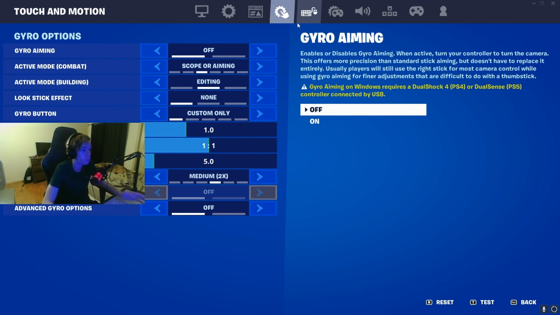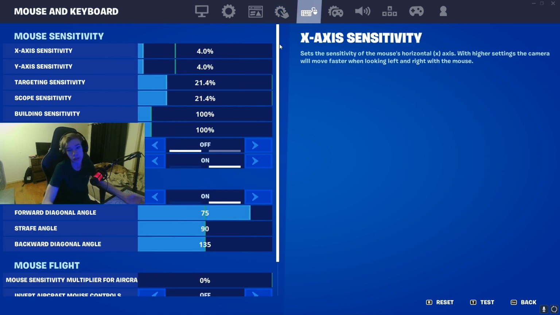This, I don't mess with gyro settings. I don't play mobile. I think it's a mobile or controller thing. I don't mess with that. My keyboard and mouse settings. This is one I've changed.